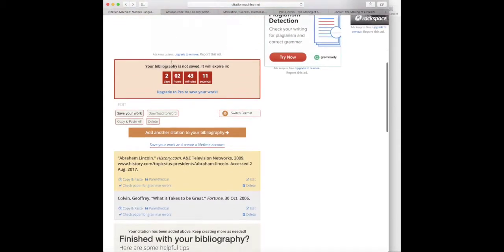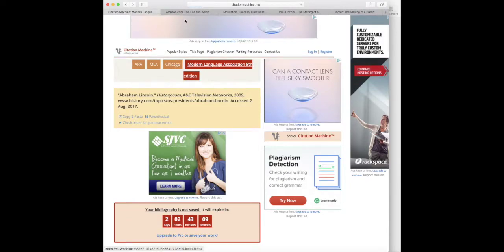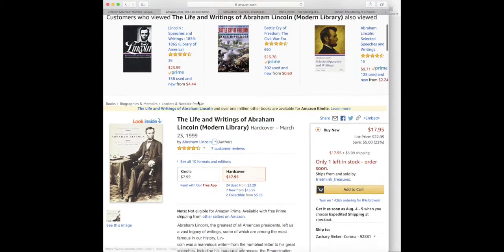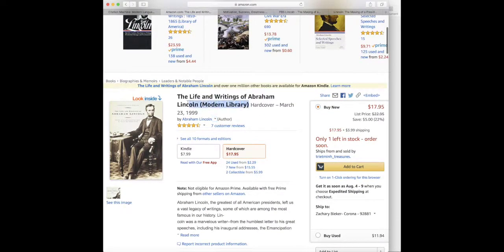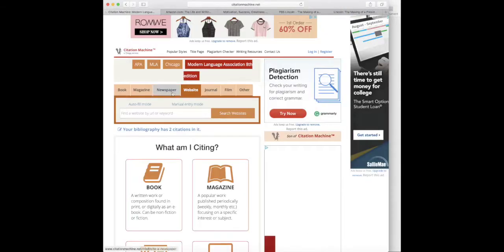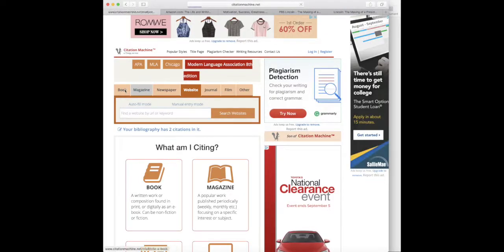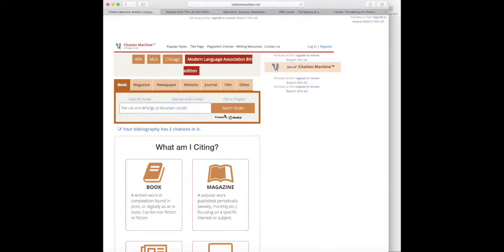The next thing we're going to look at is a book. Say that we wanted some more in-depth understanding of Abraham Lincoln. So we got the Life and Writings of Abraham Lincoln by himself. This is also what would be known as a primary source. We're going to go ahead and choose book. We're going to paste that out.